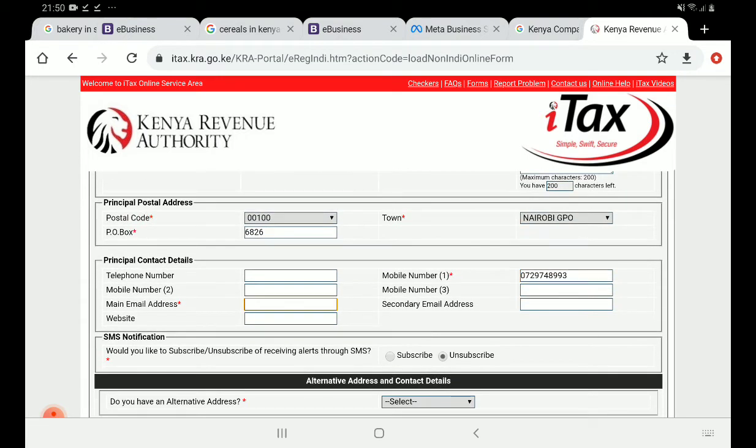Then you input the email. This is the email of the company. For this one, you have to make sure that the company has never used that email before to register for KRA activities. Because if the email has initially been used for any other KRA activity, KRA will automatically reject. And remember, we need to get an OTP on that email. That's what will help us to verify that KRA has received the information that we need.